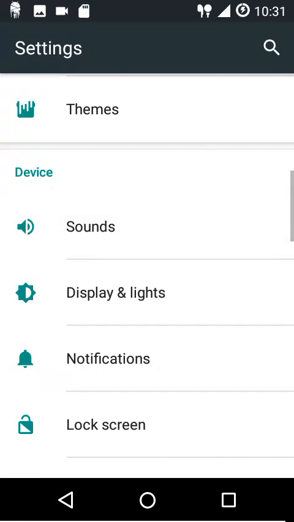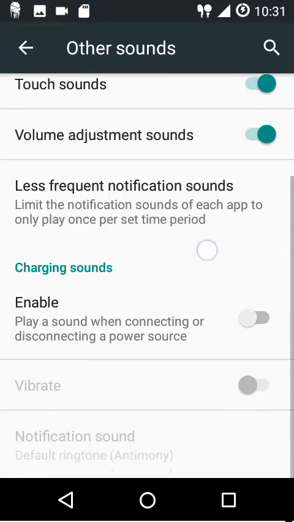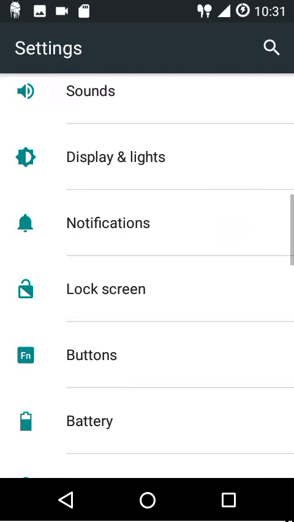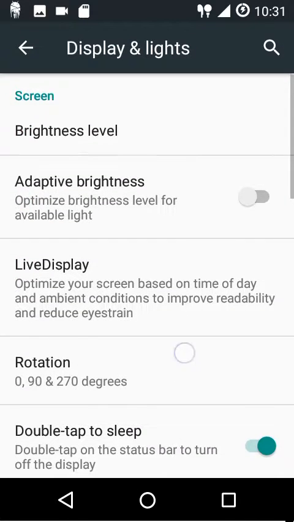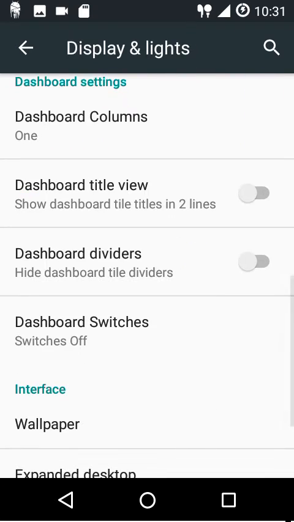Then we have the sound settings. So on the other sounds, these are the options which we have. Then display and lights, double tap to sleep is here, and then we have the dashboard columns.